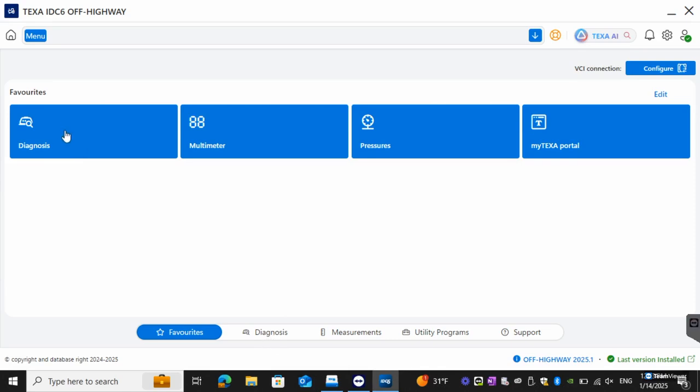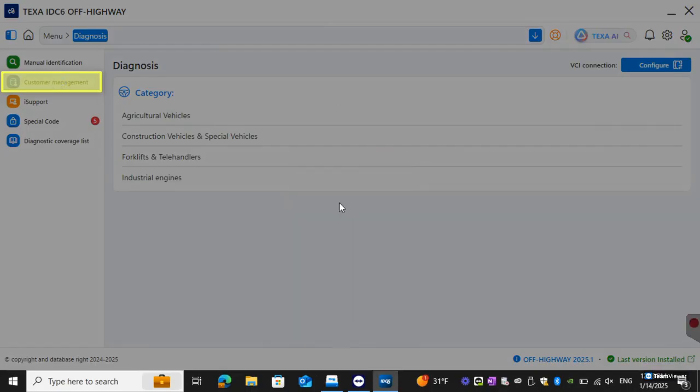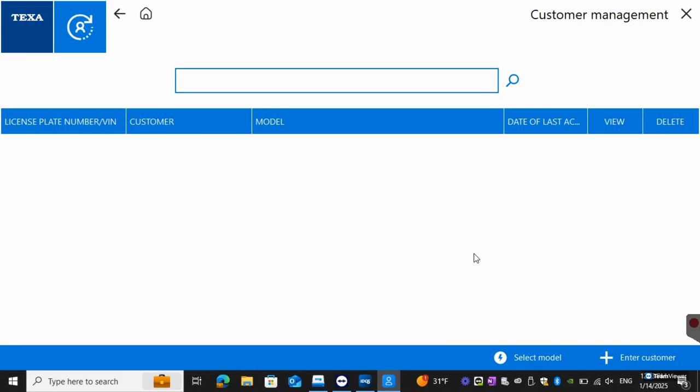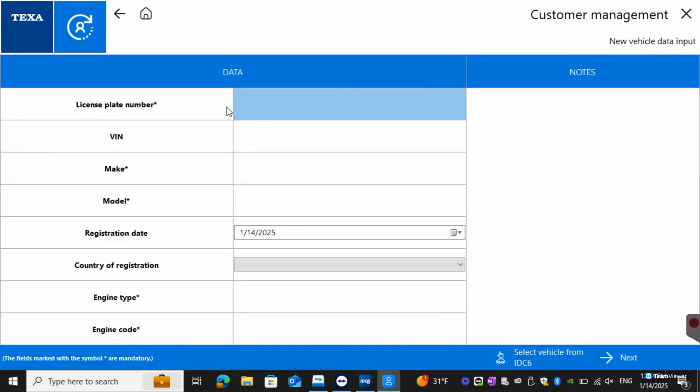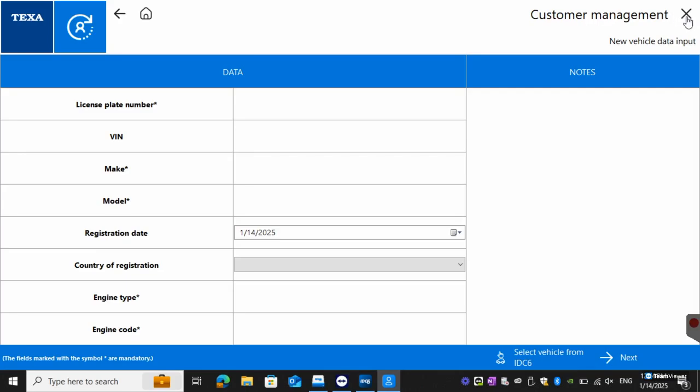So from here, we're going to go into diagnosis. So from here, you can see we have ag, construction, special vehicles, forklifts and telehandlers, and industrial engines. On the left-hand side, you'll have customer management. So this again is where you're going to be able to view any of your saved information. You can actually enter in your customer as well. So you have your license plate, VIN, make, and then from here you can hit next and then go from there.